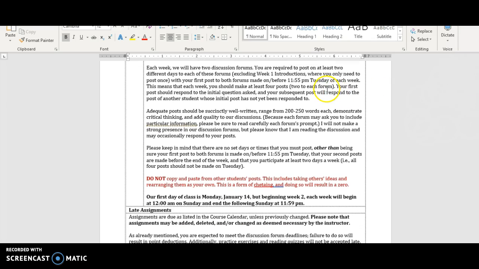Each week we'll have 2 forums. You are required to post on at least 2 different days to each of the forums, excluding week 1 introductions. Your first post must be on or before 11:55 p.m. on Tuesday of each week. Except for week 1 where we have our introduction, which is just 1 post, and our second post, which requires 2, so that's 3. In subsequent weeks, you will be required to post at least 4 times. Now, if by chance you miss posting on Tuesday for your initial post, you can still post at a later date. It will just affect your grade.